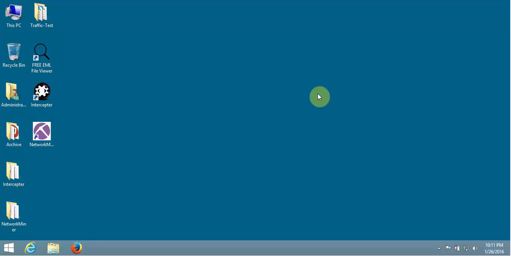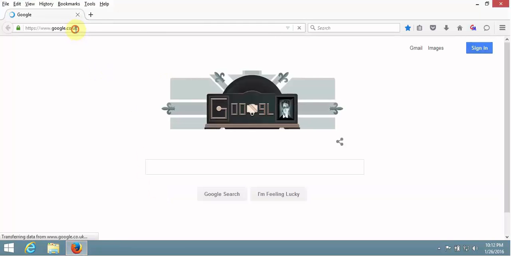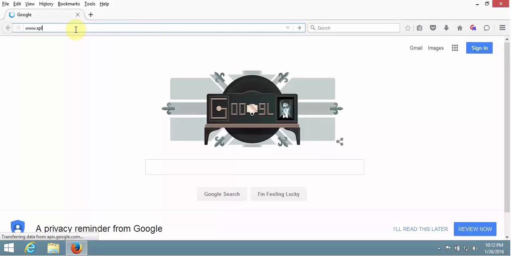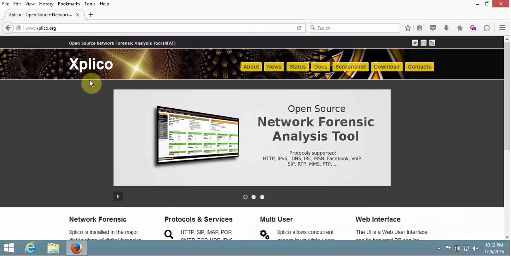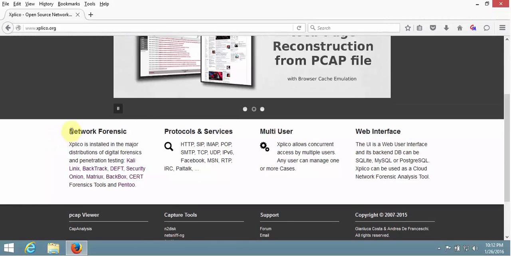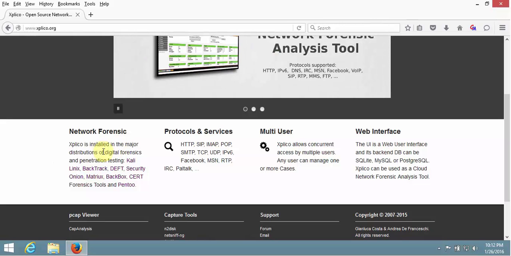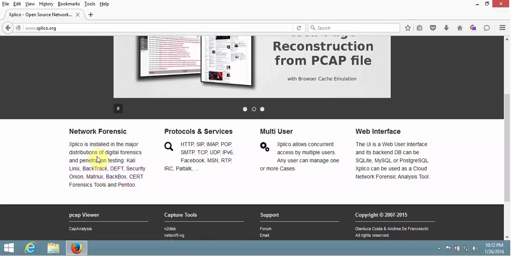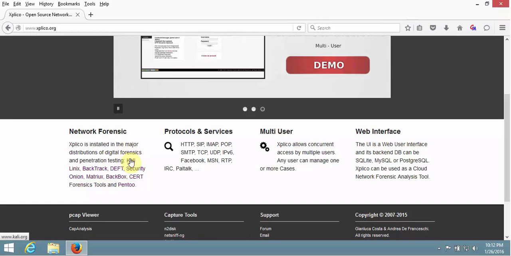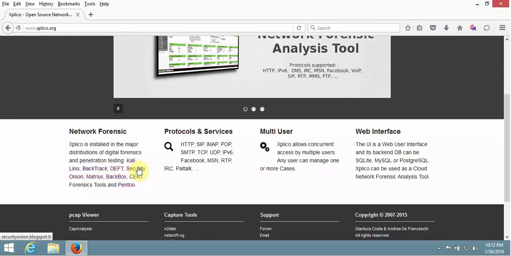Xplico is installed only on Linux operating systems and can be accessed using a web interface, which makes Xplico a best fit for cloud computing. If we go to www.xplico.org, this is the official site of Xplico. As we can see, Xplico is described as a network forensic tool which is installed in major distributions of digital forensics and penetration testing Linux DVDs like Kali Linux, Backtrack, DEFT, Security Onion, and so on.